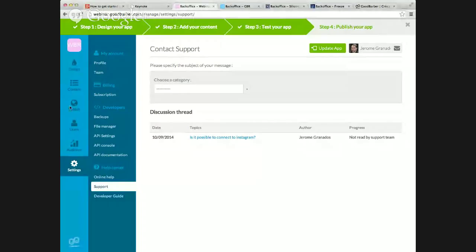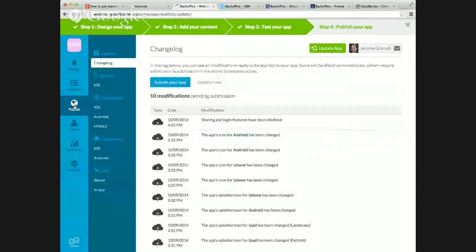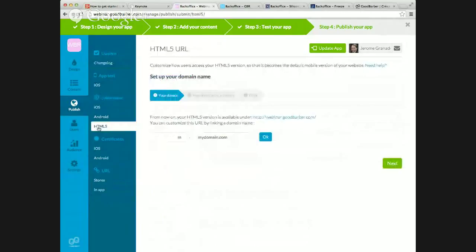So here in the publish menu, you see that in the submission submenu, I have iOS, Android, and HTML5. So HTML5, what is a submission for HTML5? It makes no sense to speak about submission for HTML5, but we put here under submission for HTML5 a feature where you can link a domain name to your GoodBarber web app. So here you just choose the subdomain that will be used.